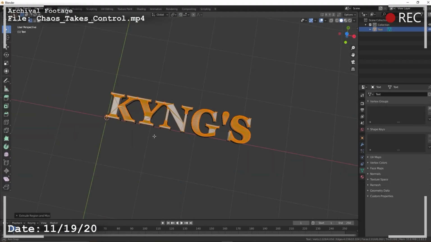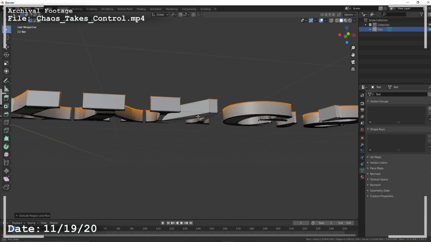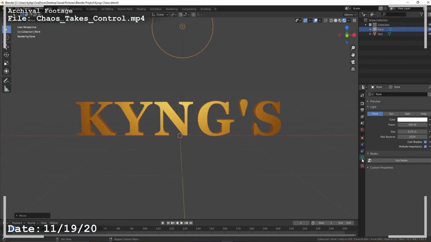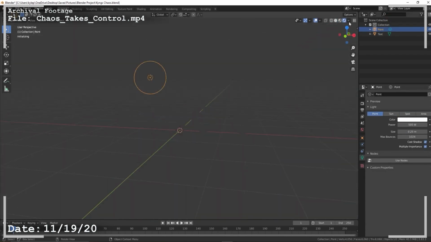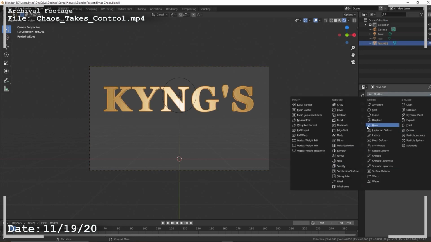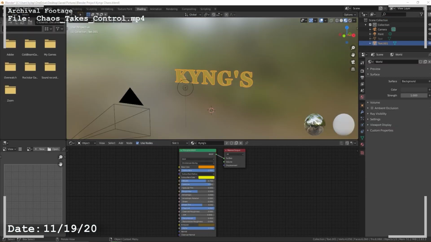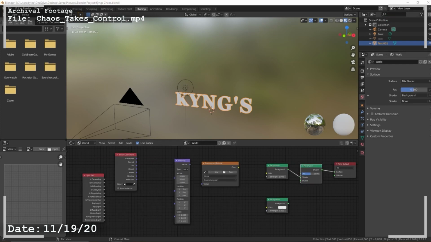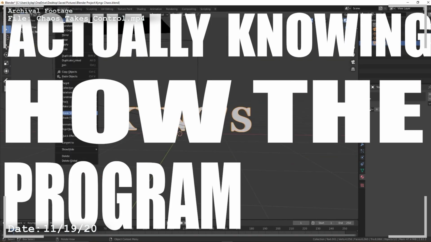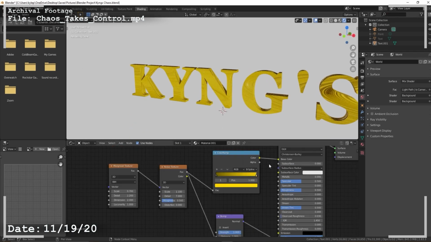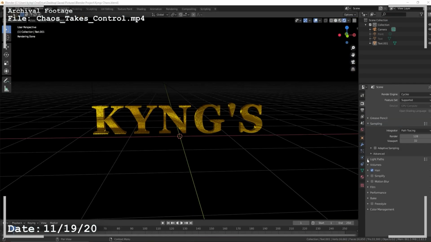I began with the first word, King, and added text into Blender and made it an actual mesh. I then tried to make a gold texture by myself, and that was about as effective as using a flat spoon. So I went onto YouTube and found a tutorial on making gold texture. The secret to good textures is actually knowing how the program works. So yeah, once I saw the nodes they used, it turned out a lot better than anything I could ever do in this moment.